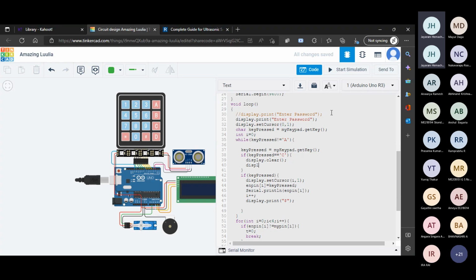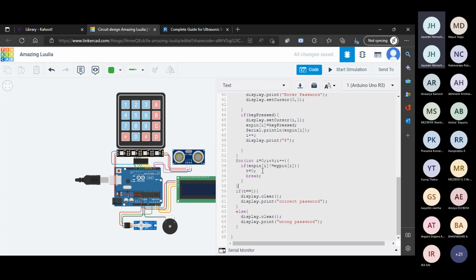and then we can display that. Display dot set cursor. No, after clearing we can directly print that enter password. Then we'll set the cursor to the second line, 0 comma 1. And till now there will be I number of dollars changed, because int I is used here also, so I'll just change this variable to J to avoid confusion in the model.